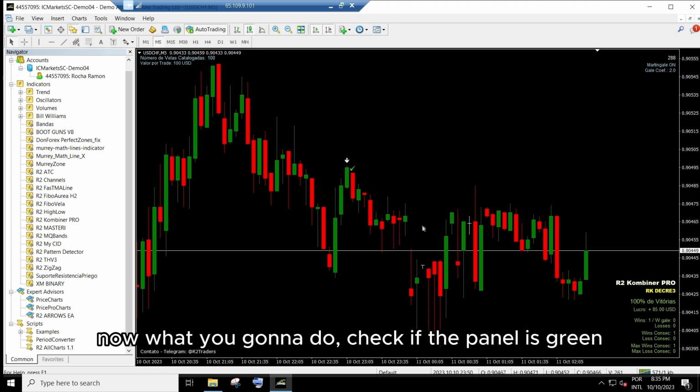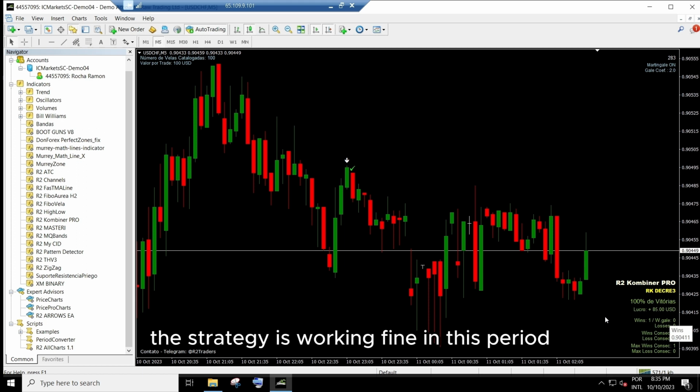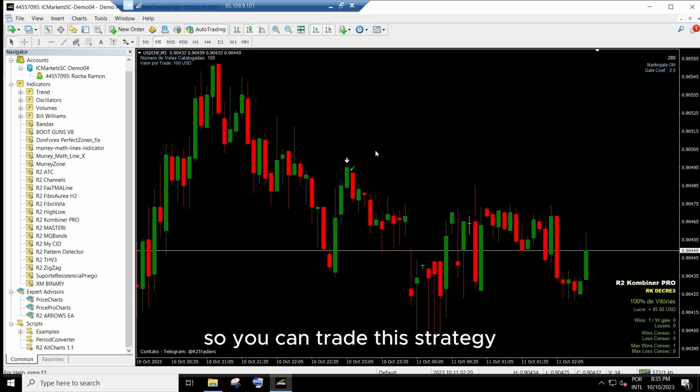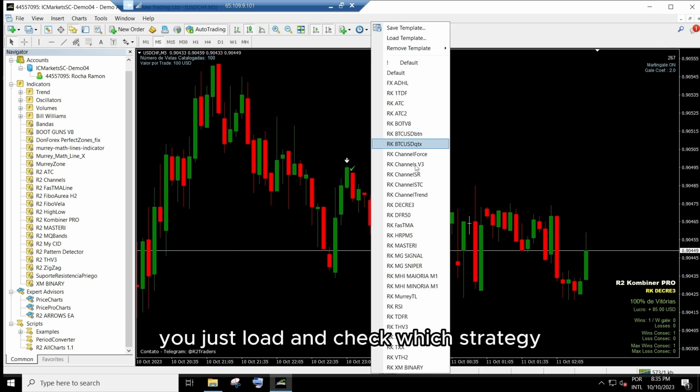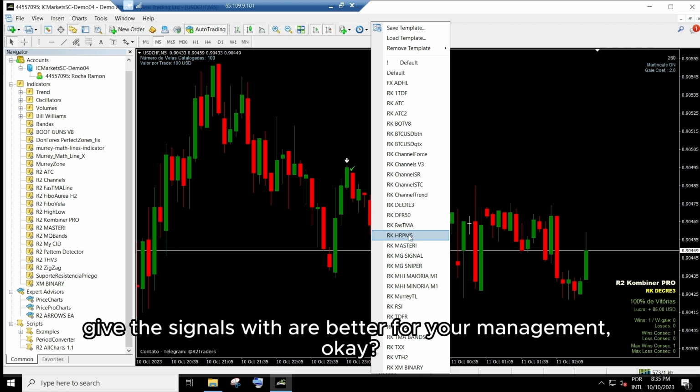Now, what you're going to do is check if the panel is green. That means that the strategy is working fine in this period, so you can trade this strategy. So, it must be green. If it is red, this means that the strategy is not good at the time on this chart, okay? So, we will have many strategies here. You just load and check which strategy gives the signals that are better for your management, okay?